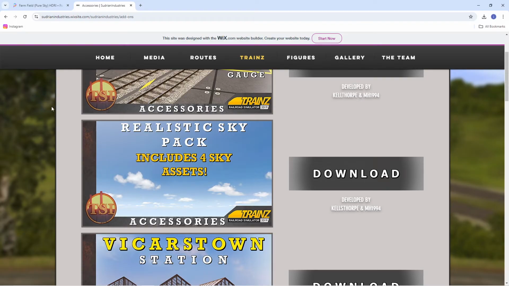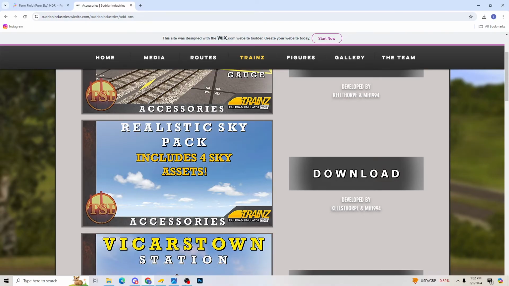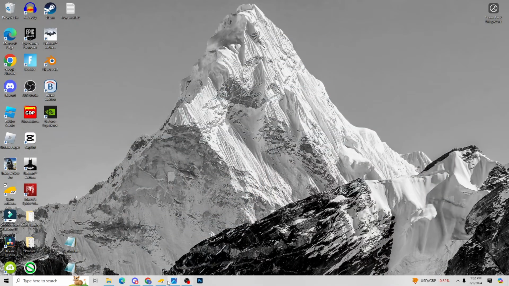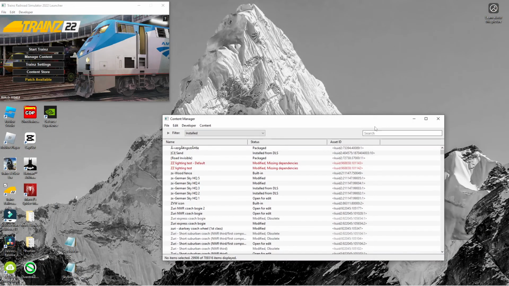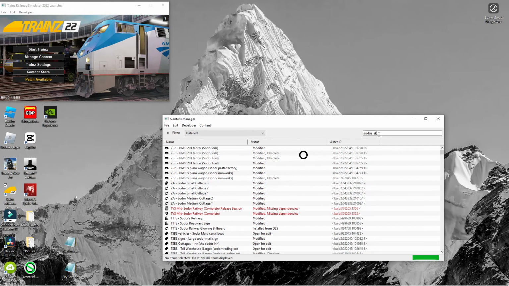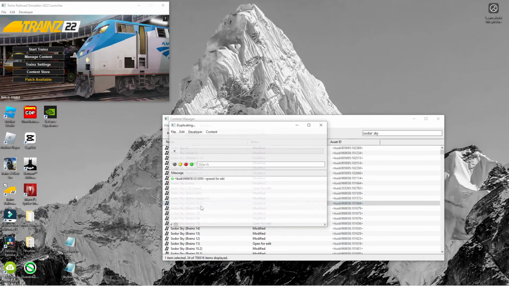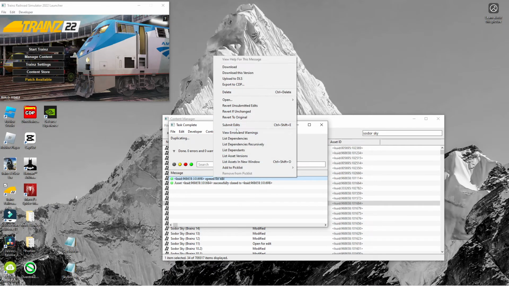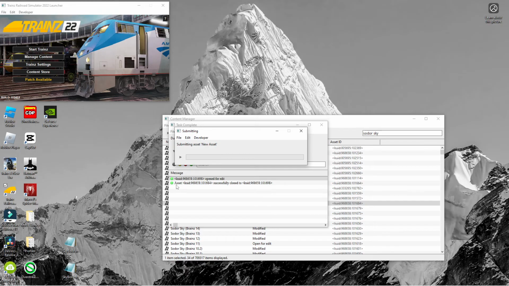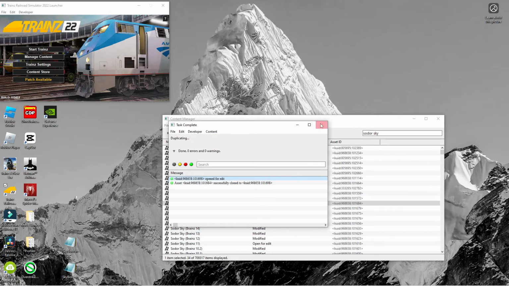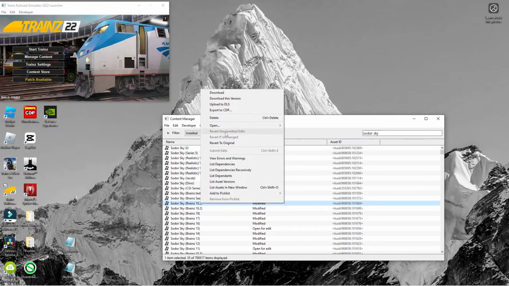Kelsthorpe. So yeah, you can go ahead and download this as well, and then you can duplicate them, and then just put in your own skies. Oopsies, I did not mean to start Trainz. So, Sodor Sky Brains 18.2. So what I'm gonna do is I'm gonna duplicate the ones I made. It's just really easy. Control D. Once it's cloned, you submit edits to this right here. Okay, and that's successfully cloned.